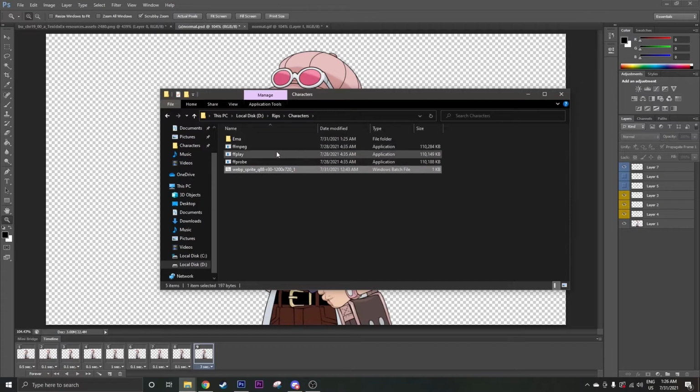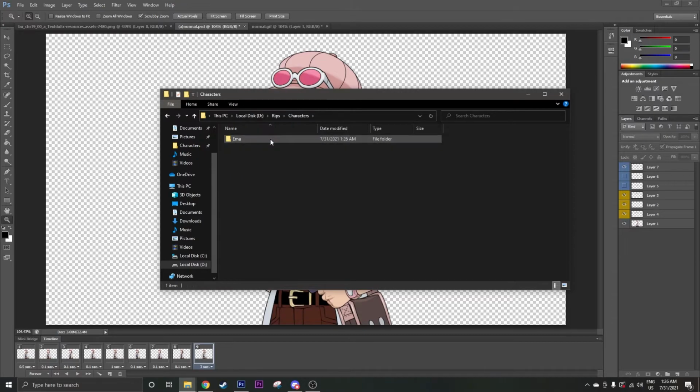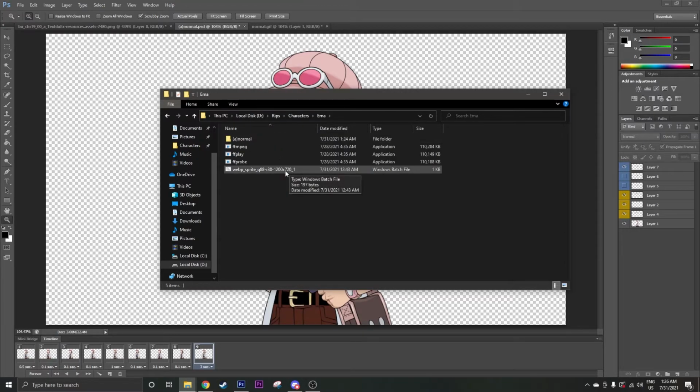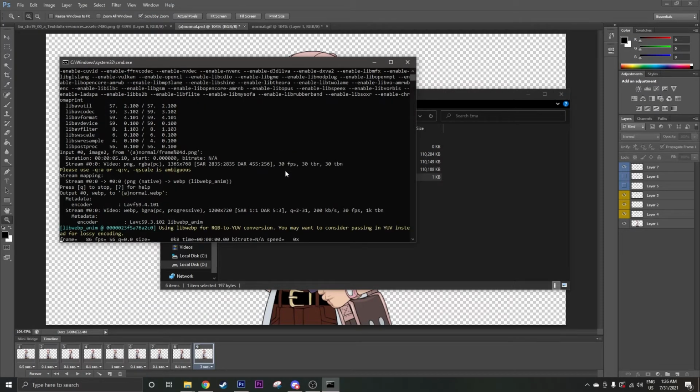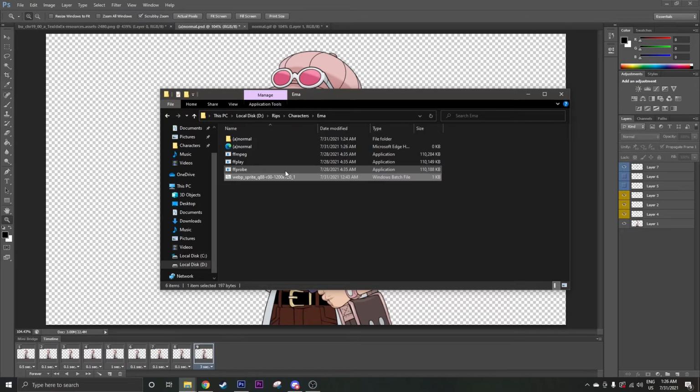And this right here is the WebP script, which you can get pinned in the respective channels in TRR. Make sure if you're doing 2D, you get the one from the 2D ripping channel. If you're ripping 3D, get the one from the 3D ripping channel. Should be obvious. We can just move this back over here. And all we have to do now is double click on the script, press any key to continue, and bam.